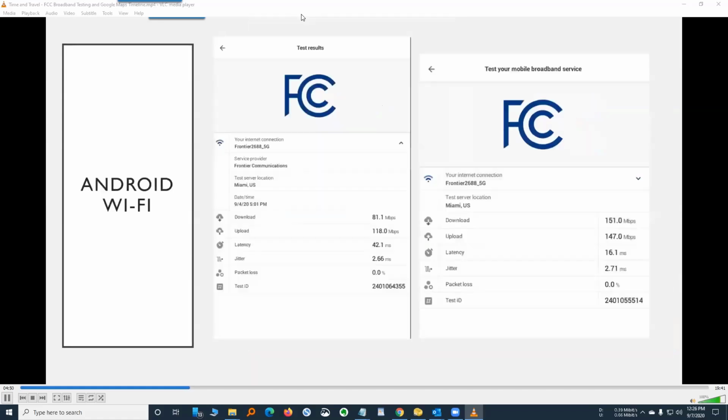Now, I also did it on my Android phone using just the Wi-Fi, and I had an 81 download and an upload of 118. Then I did it again, and I got a download of 151 and an upload of 147.